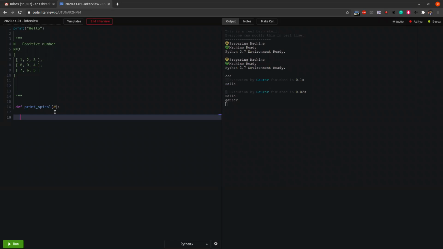So, this would be your function definition. I'll be just providing an integer n, and you need to write a function so that you can print this in a spiral way. Okay, cool. Either you can return it as some sort of list, that would be better.